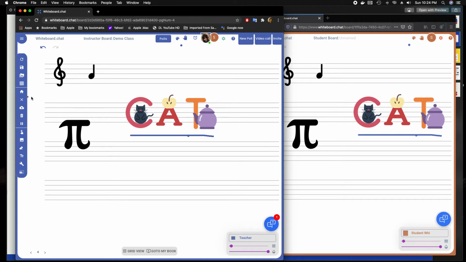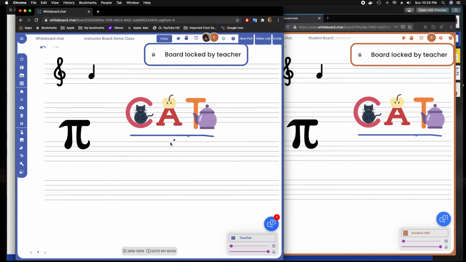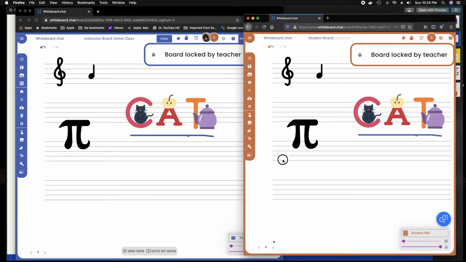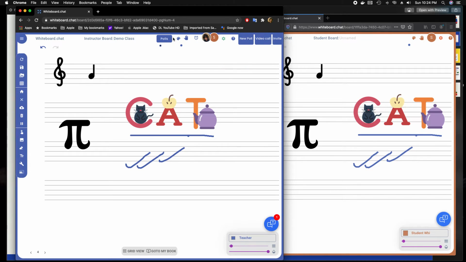You can also lock a board. For example, if there's an assessment or you're teaching something and you don't want the kids to be playing at the same time, you can lock the board. So you can say lock the class, and at that time the boards are all locked, so the students cannot draw anymore, right? But the teacher can continue to draw or explain stuff, right? So you can do corrections or you can do explanations and make sure the kids are not drawing at the same time. And if you click here, it'll unlock the board at that point, right?